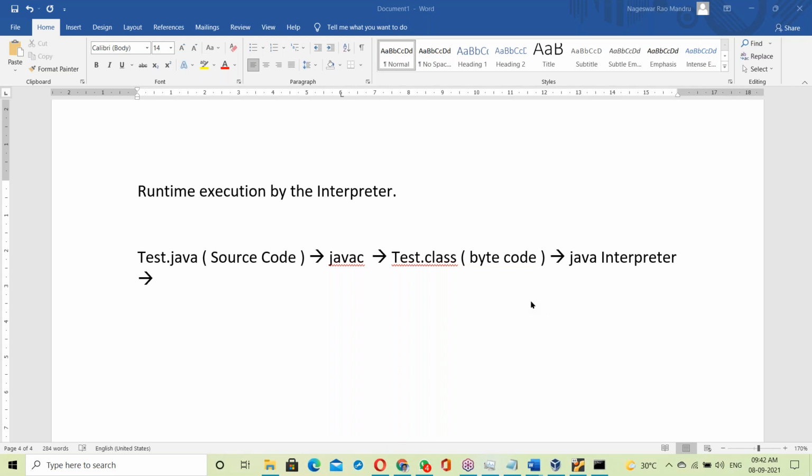How does the interpreter work? Line by line. Java program runtime is line by line. It takes the first line from the byte code file and converts it into binary code. After converting to binary code, it is given to the processor, and the processor generates the output. Next, it takes the second statement, converts it into binary code, and executes it. Then the third statement, converting into binary code and execution, and so on. So line by line, converting into binary code, then execution.